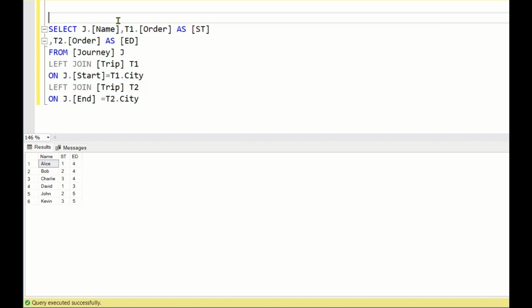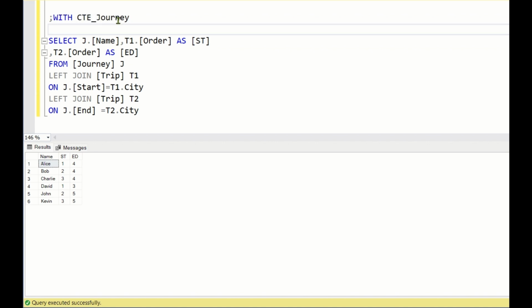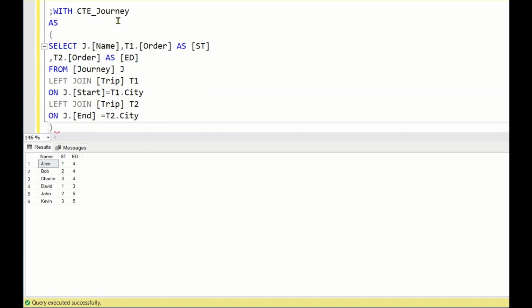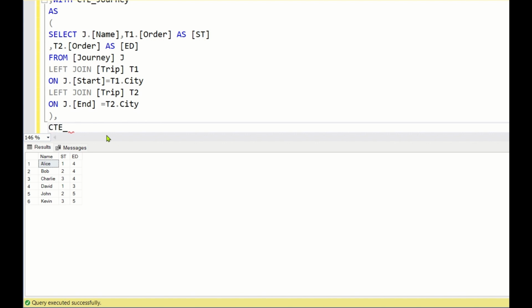Now let's keep this in a CTE, CTE_journey, as this. Now as we have seen, since Alice is traveling from 1 to 4, we have to make multiple entries. So from 1 to 2, 2 to 3 and 3 to 4. How do we do that? How do we split one row into multiple rows? We will retrieve this using a recursive CTE. Comma CTE_details, let's create a recursive CTE from this CTE as.